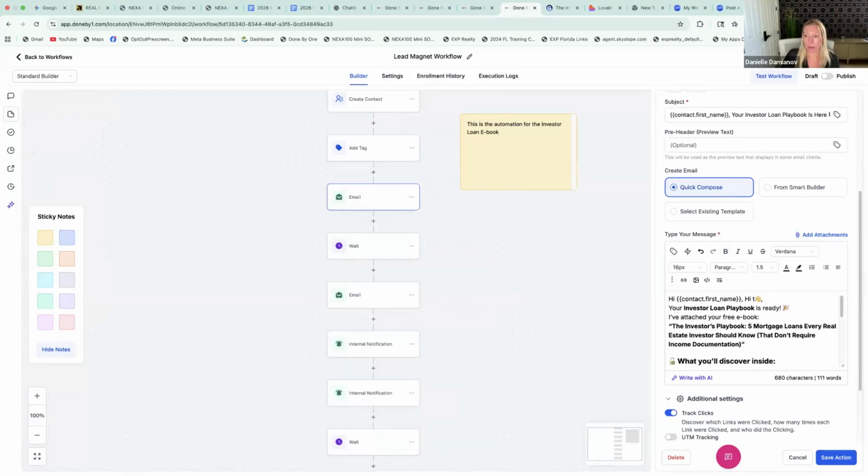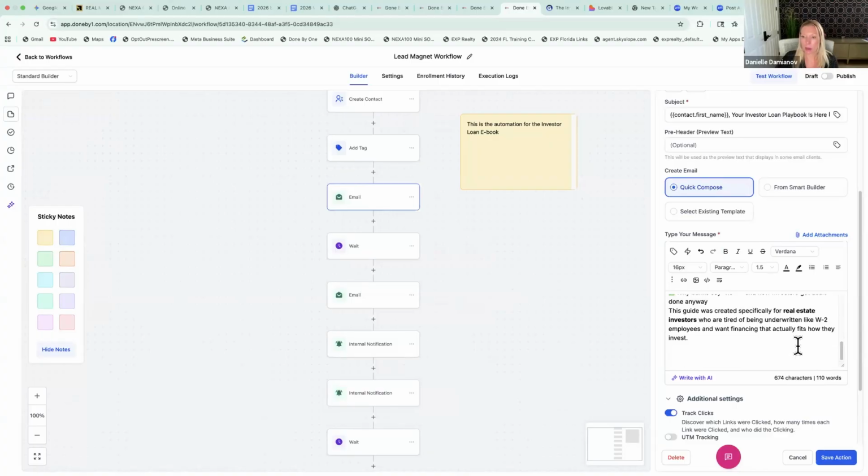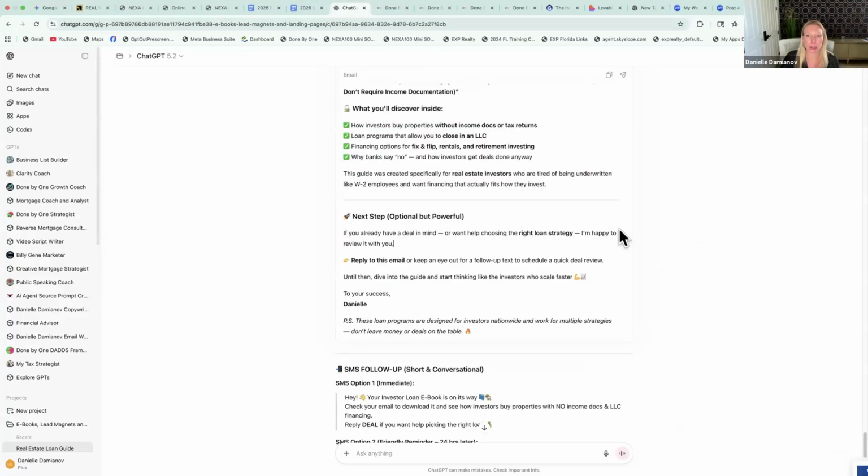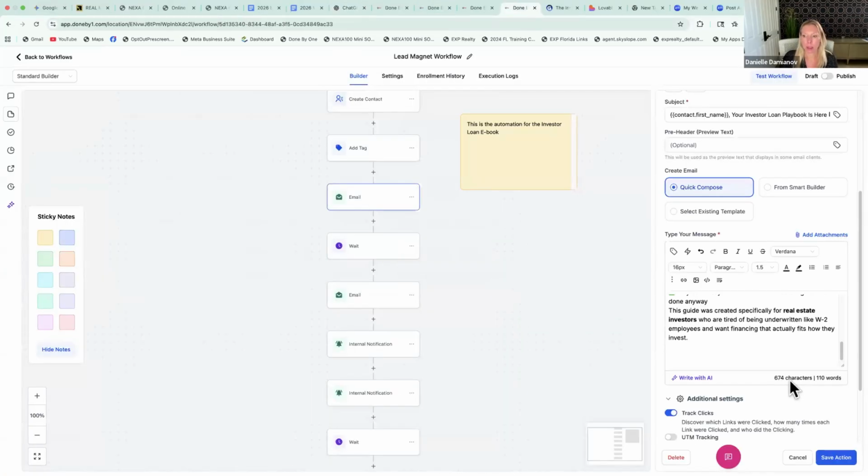I like the hand, so we'll keep that. Get rid of this here. And then your investor loan playbook is ready. I'm going to get rid of this comma. I've attached your free ebook. I'm going to show you guys how to attach it. The investor playbook, 5 mortgages, blah, blah, blah, what you'll discover inside. This guide was created for real estate investors. Now, I did like this additional ChatGPT line: if you already have a deal in mind or want help choosing the right loan strategy, I'm happy to help. So we're going to use this in the email as well.